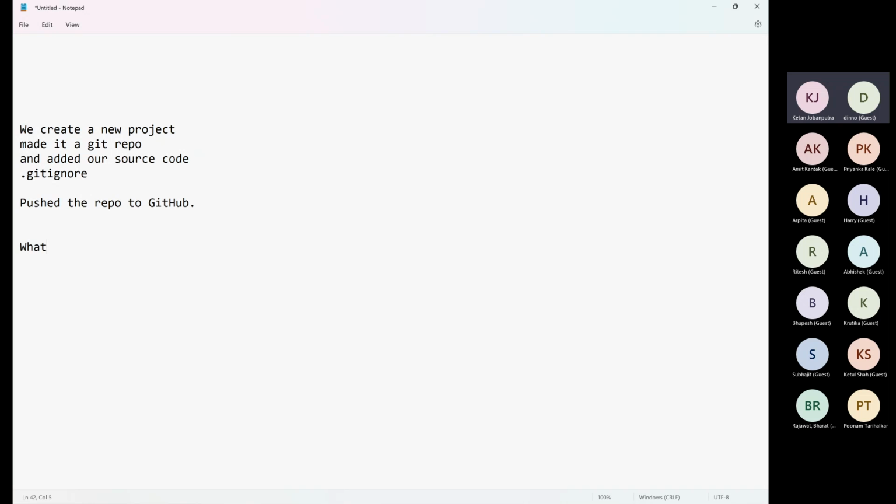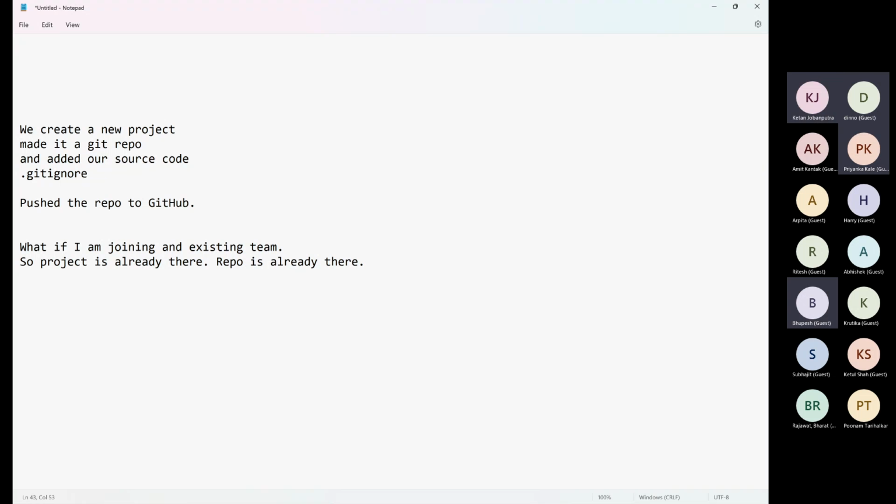Now, what if I am joining an existing team? So the project is already there, that is, the repo is already there. Assume that you have access to that repository. How do I get that repository to my local machine so that I can start working? Are you getting what I'm saying?